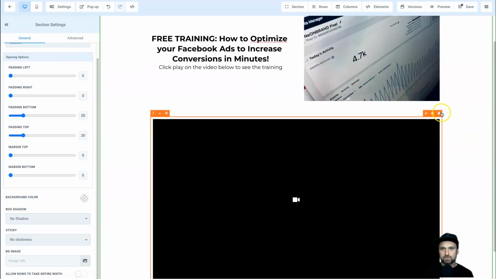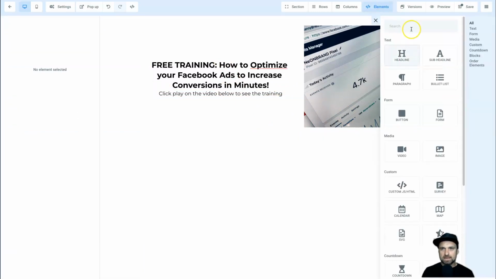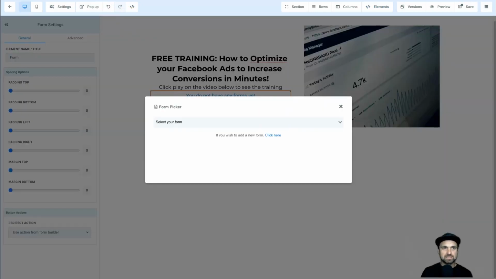There's nothing below it, no, so I'll get rid of that. And then what I'm going to do is come to elements, add element, and now I'm going to add in form. Now what you need to do inside of this is make sure that you have a form ready. Forms are extremely easy to create.